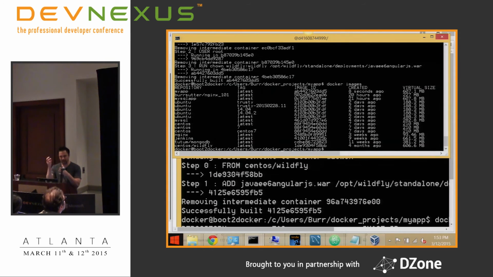So now that means my application on top of the JVM, on top of the operating system with the WildFly configured the way I want it, it's all packaged, ready to ship. So I can now export this as a tar file and hand it off to you if I wanted to. And now I can just run it.